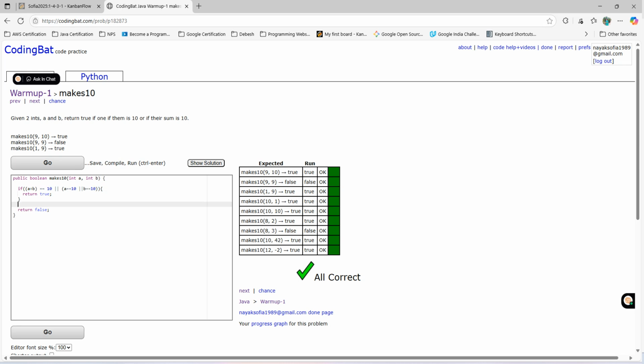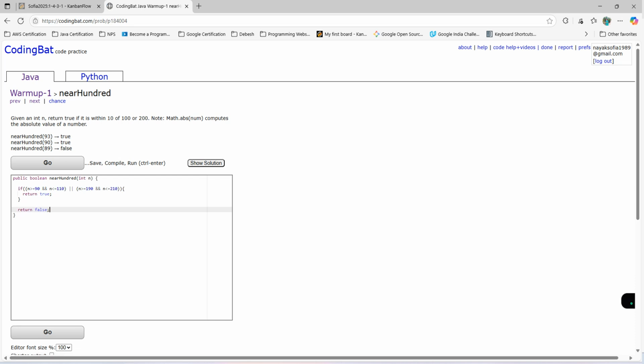Next, move on to another problem. Near 100. The method name is near100. Given an int n, return true if it is within 10 of 100 or 200. So here it is given a range. Math.abs computes the absolute value of the number. From here we get to know near100 is a boolean type. So public boolean near100 with int n.